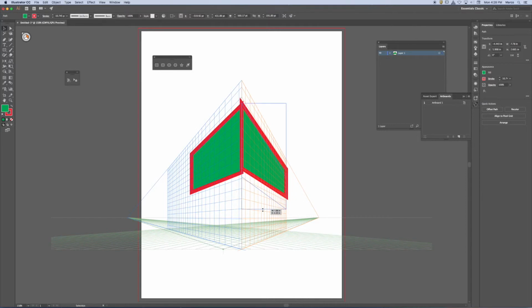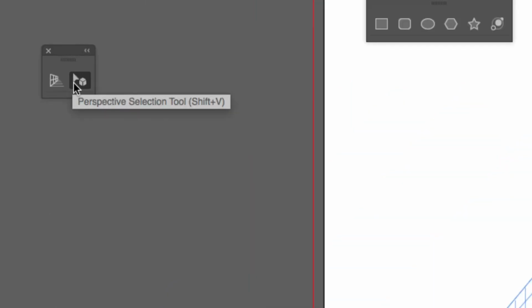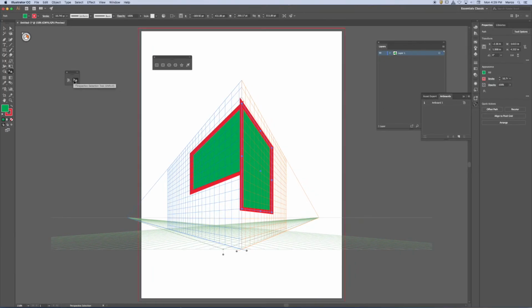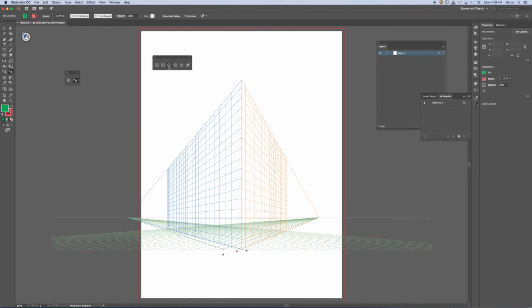If I select the object, you'll notice that when I try to distort it, it breaks from the grid. So if I want to manipulate the object, I have to go to the Perspective Selection tool. Now when I select the object and try to distort it, you'll notice that it maintains the relationship with the grid. So if I want to work along the grid and select an object, I use the Perspective Selection tool. Make sense?